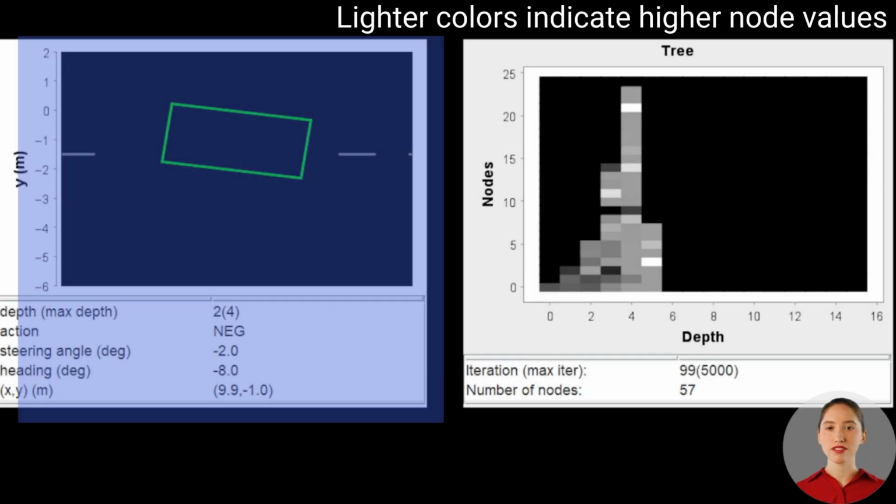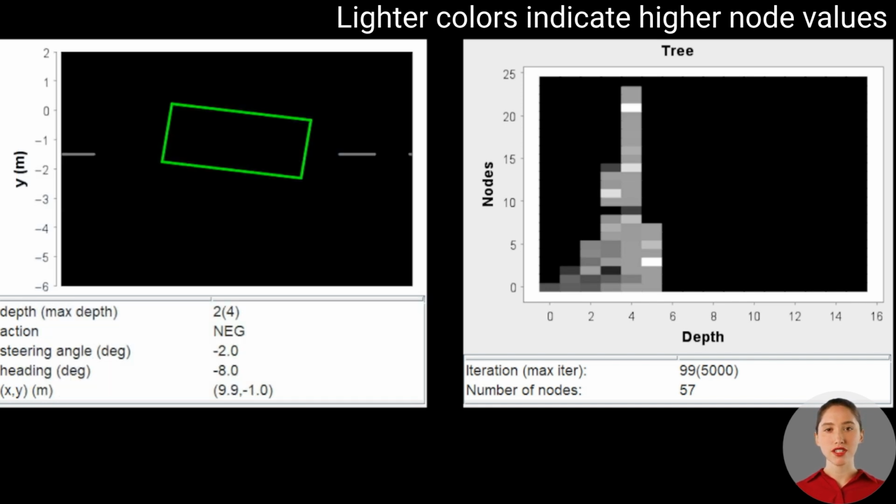The frame on the left represents the environment. It illustrates the car's position and orientation. The camera follows the car in its drive direction. Information such as the steering angle and heading angle is also shown in the frame. The frame on the right shows the search tree. The number of nodes at each depth can be seen in the frame. Here, the tree contains a total of 57 nodes.